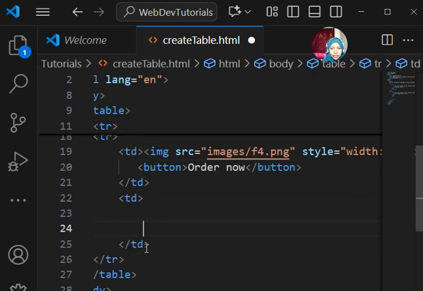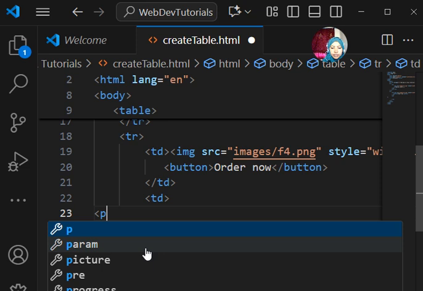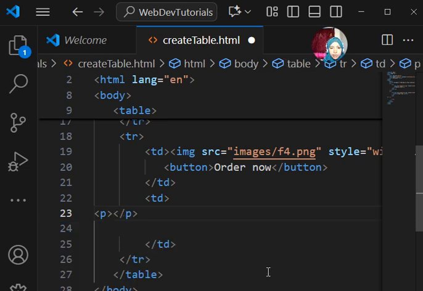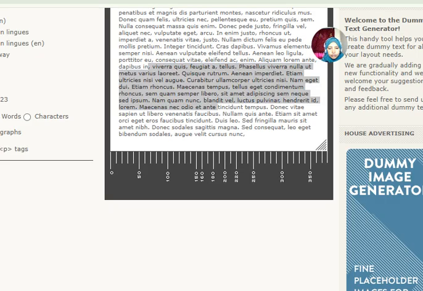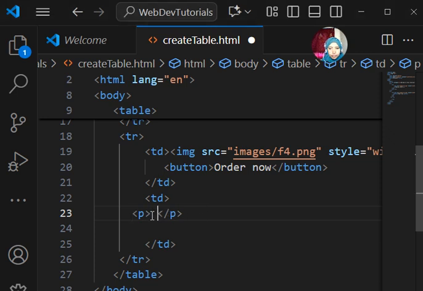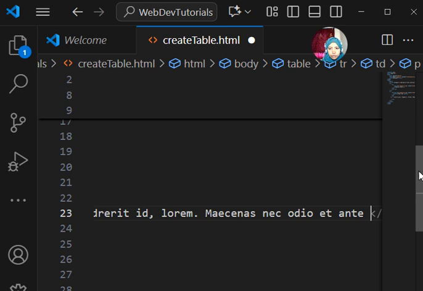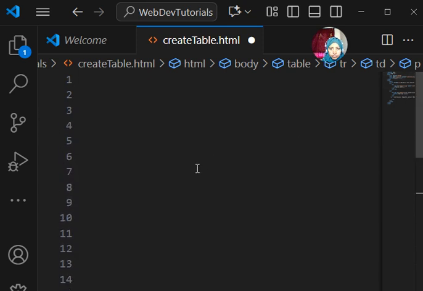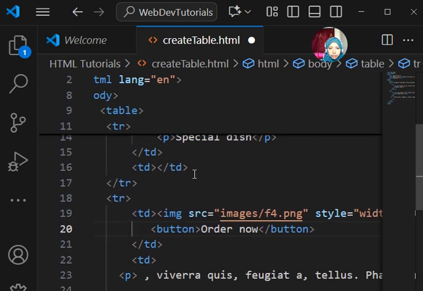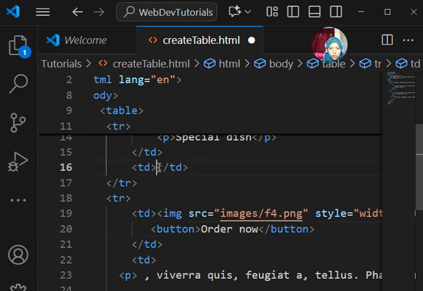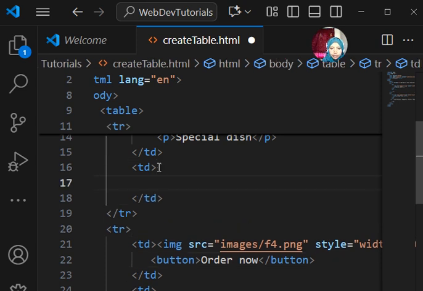Okay, then let's add some paragraph using our lorem ipsum paragraph generator. Also here, adding some paragraph.